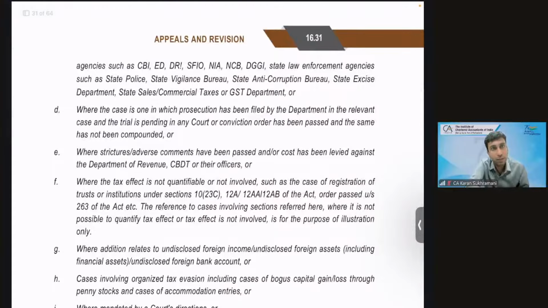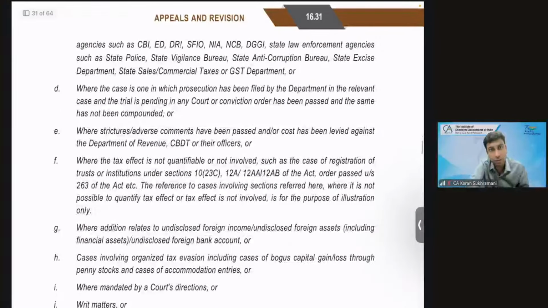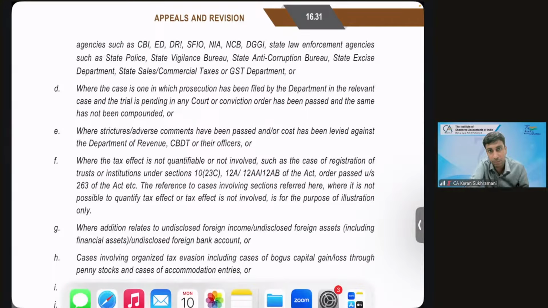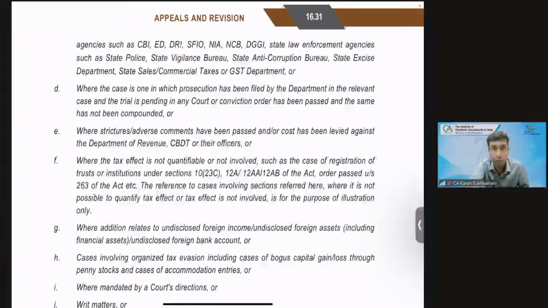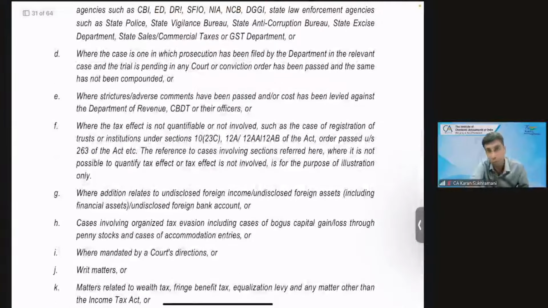Where the case is one in which prosecution has been filed by the department and trial is being conducted in a court, where the strictures or adverse comments have been passed or cost has been levied against the department. So these are quite obvious cases where the department would want to challenge.